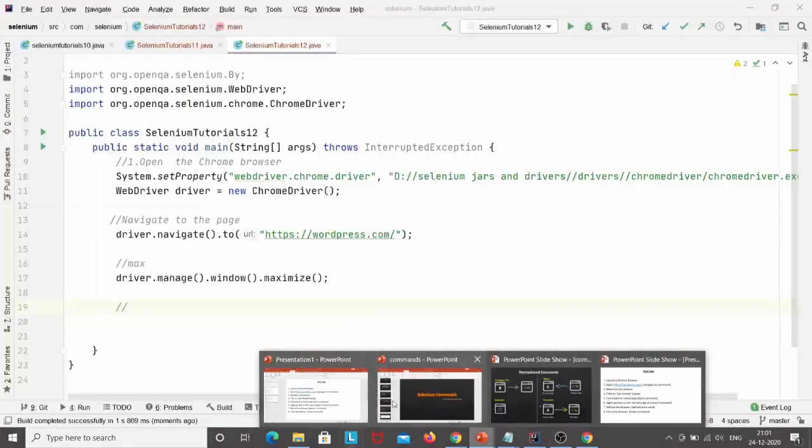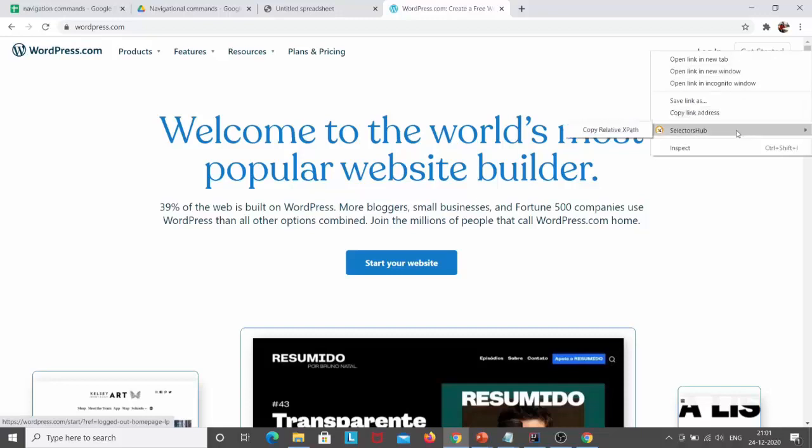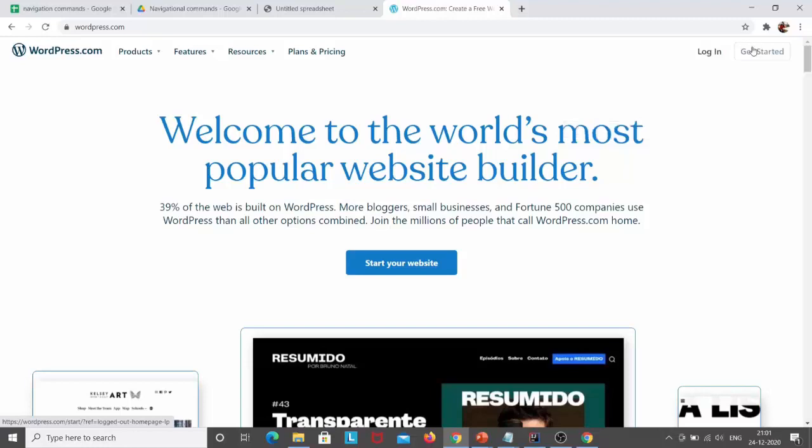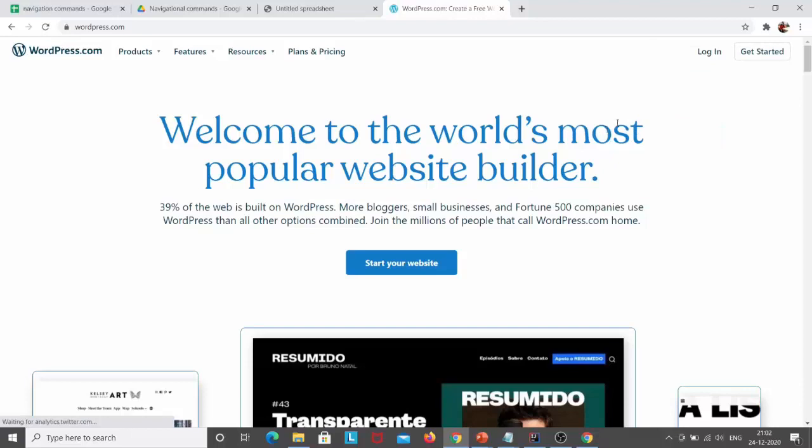Next, I have to inspect this element. That is, I have to click on this button, the Get Started button. So I'll right click on it, and I have this SelectorsHub option over here. I'll click on copy relative XPath. This tool is amazing, the SelectorsHub tool. You can simply right click on any element and you will get the SelectorsHub option over there, and you can copy your relative XPath over here.